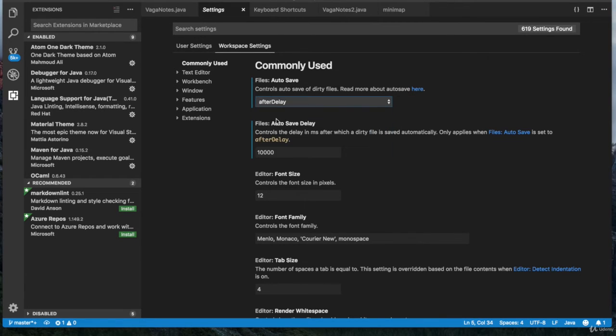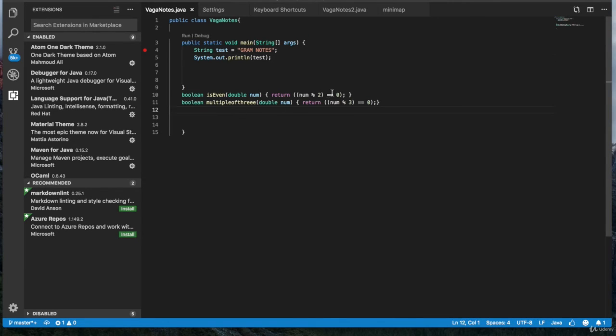I like to set it to after delay and set the time to 10 seconds. This is in milliseconds, so I've set it to 10 seconds. And when I make a change, you can see the circles come, but after 10 seconds it'll save and you'll just see a cross. Of course, Command S will manually save it also.